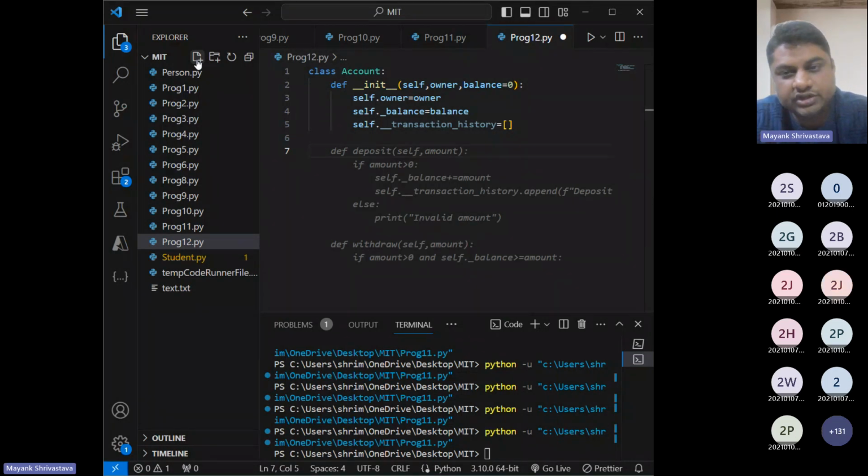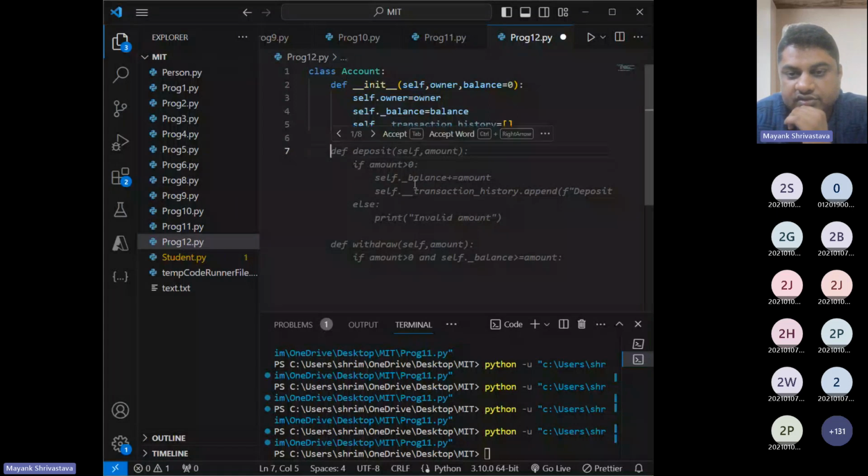So the two obvious operations could be deposit and withdraw. Let's see this suggested definition. It says self, amount: if amount is greater than zero, then self balance will get added to the amount. Sounds good. And transaction history would get this information, deposit, else it would print invalid amount.